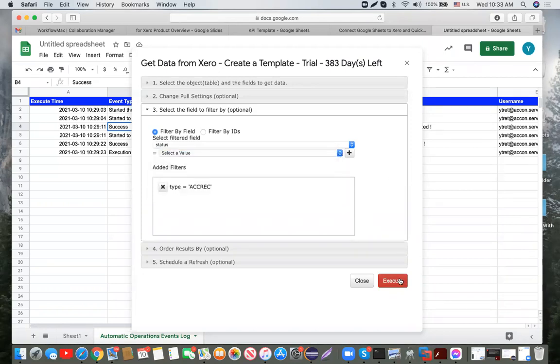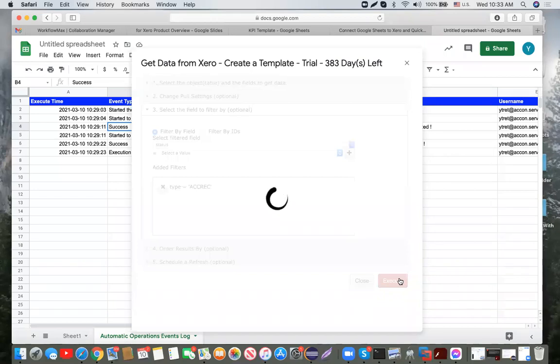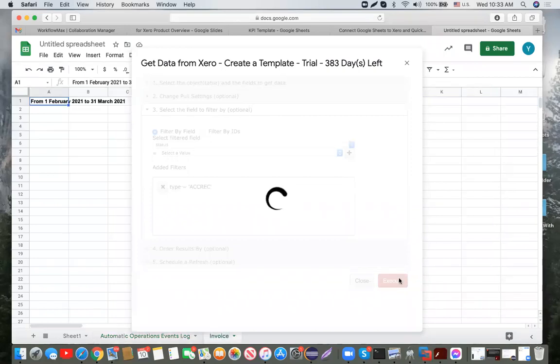All right, I'm ready to execute. Again, I do two things. I save my query template, so now it's my query template. I could put in a different name. And I pull data. So I pull data from February till the end of March.